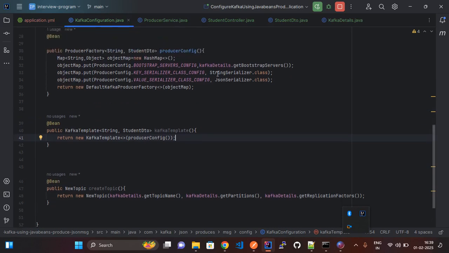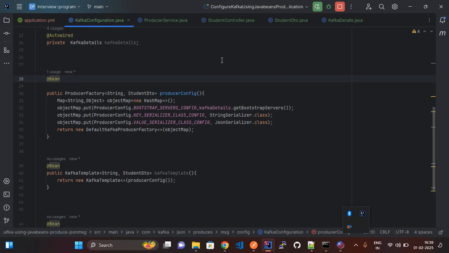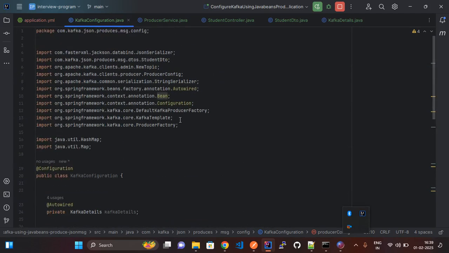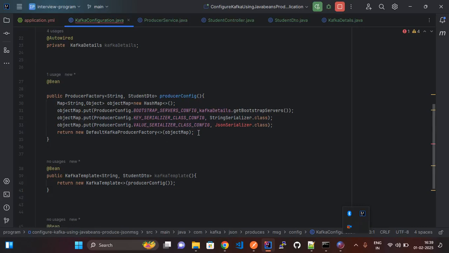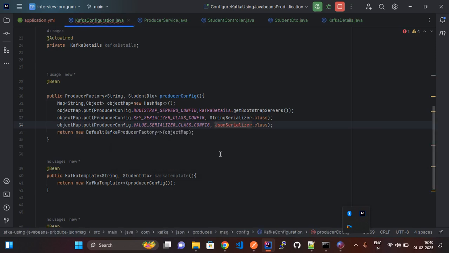So let's check in the configuration JSON. It is going to com.fasterxml.jackson.databind. I have not added the Jackson databind dependency, so that's right. So I'm going to remove this Jackson databind and add Kafka. Where is Kafka? The second one: org.springframework.kafka.support.serializer. Now that is fine. Let's run it again.